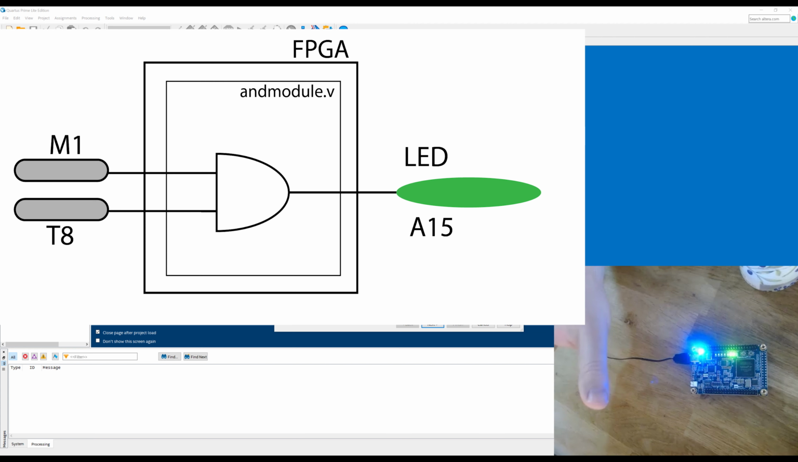But with behavioral Verilog, you do the design based on the description of what you want the design to do, and then it's up to the compiler to find the particular arrangement of logic gates. That's going to come later. For now, let's see if we can design a very simple module in Verilog, which is a simple AND gate.